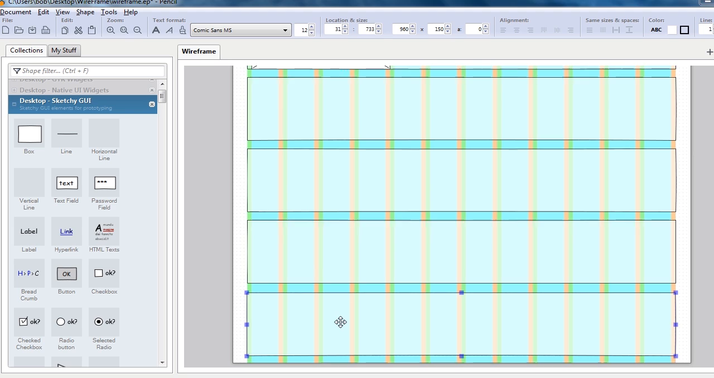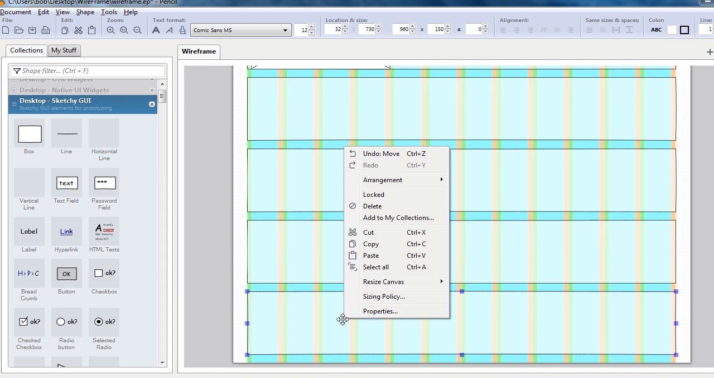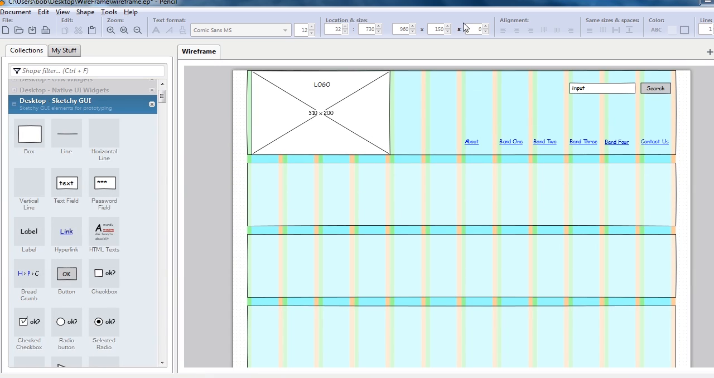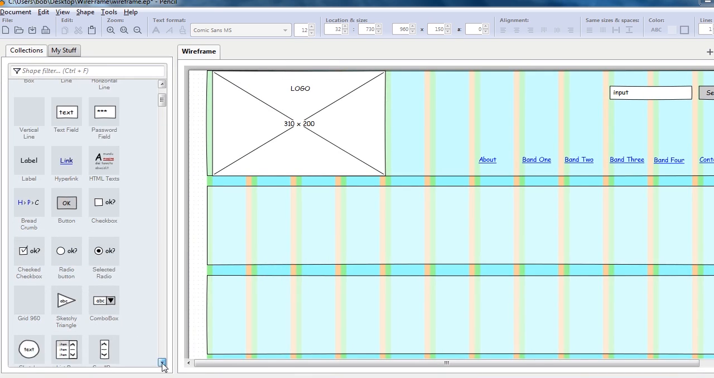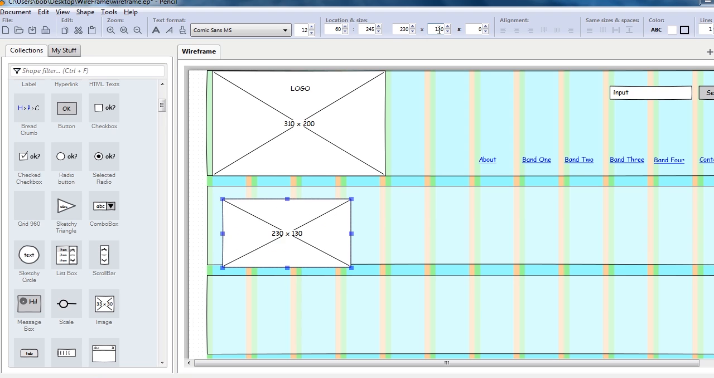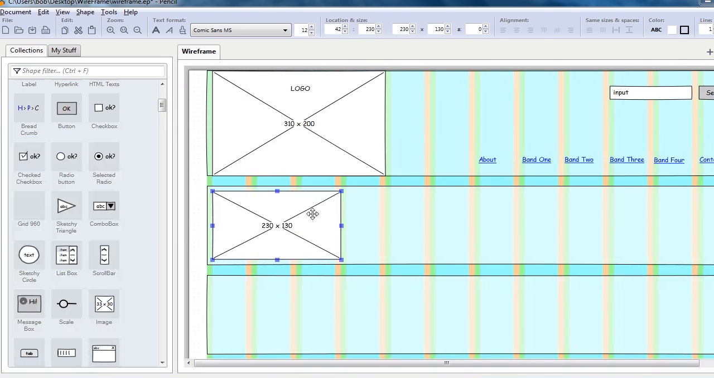And the same with the 4th one. Okay, and I'll lock that in place. Okay, so that's my basic structure. Now I can put the information about each band. So to begin with, there's the logo for each band. So I'm going to drop an image in there, and I'm going to make it 230 by 130, which will fit nicely in there with a 10 pixel margin all the way round.